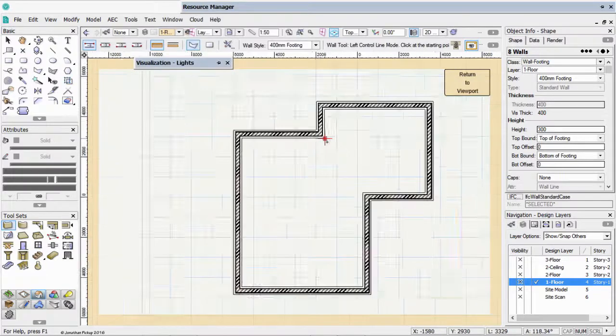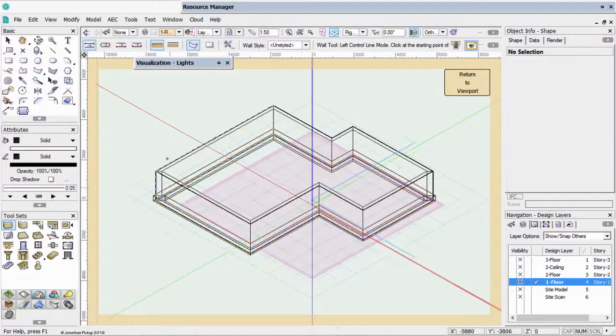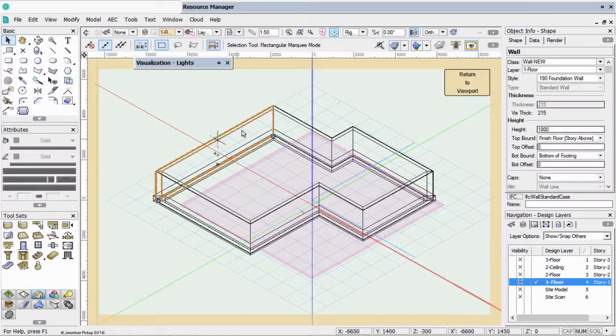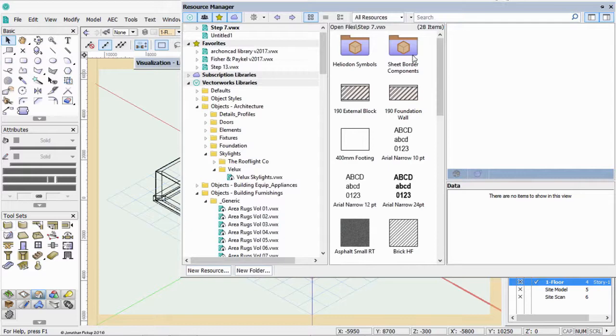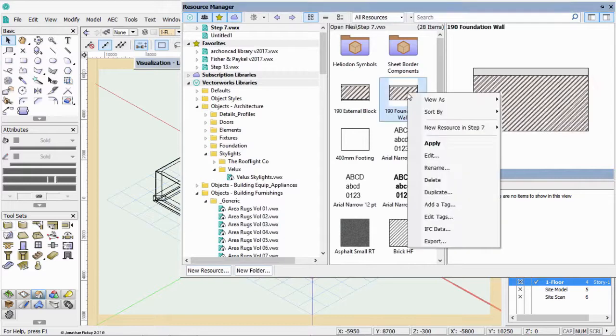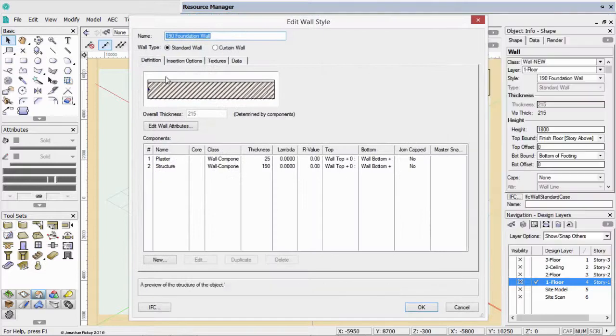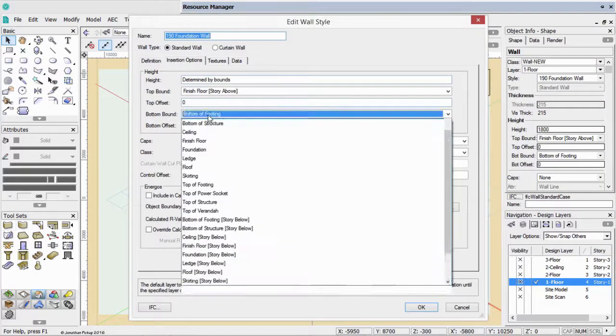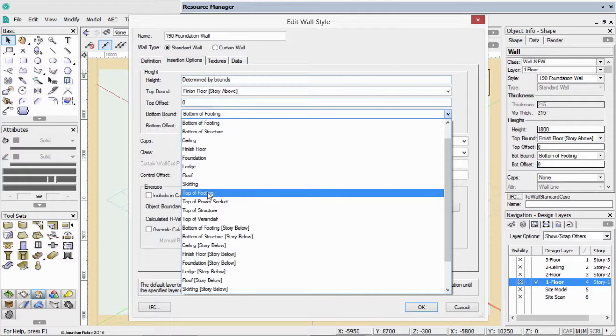So now we've got the walls. Let's just check in 3D. Now it appears to me that that wall there is going to the bottom of the footing, which is wrong. If we go back to our resource manager and we find our foundation wall, right click, choose edit, we can go back to this and say the insertion option should be the top of the footing.